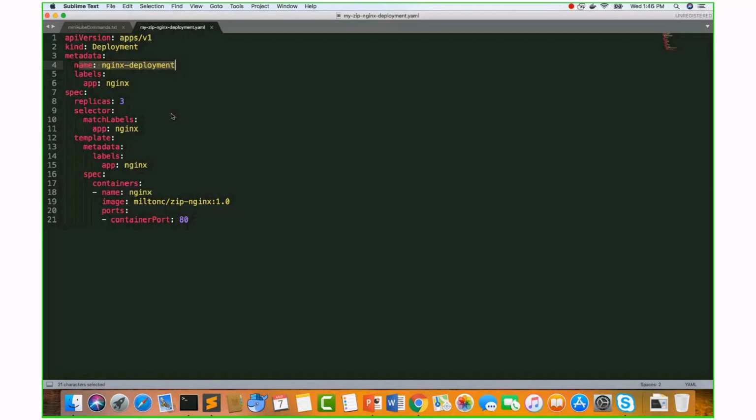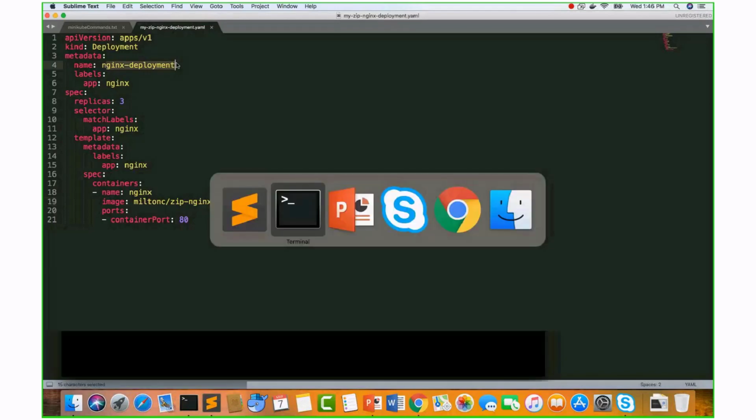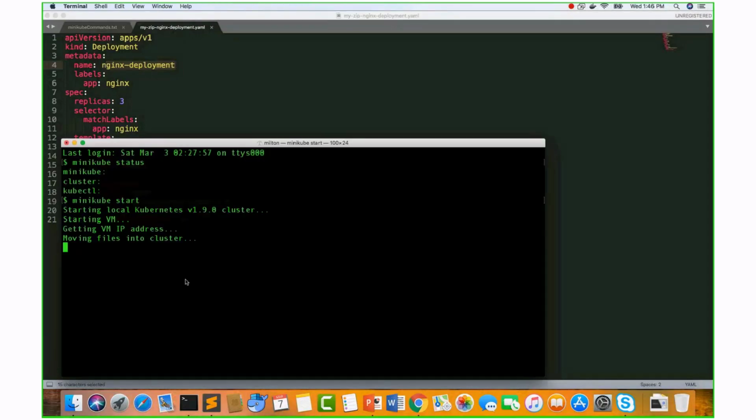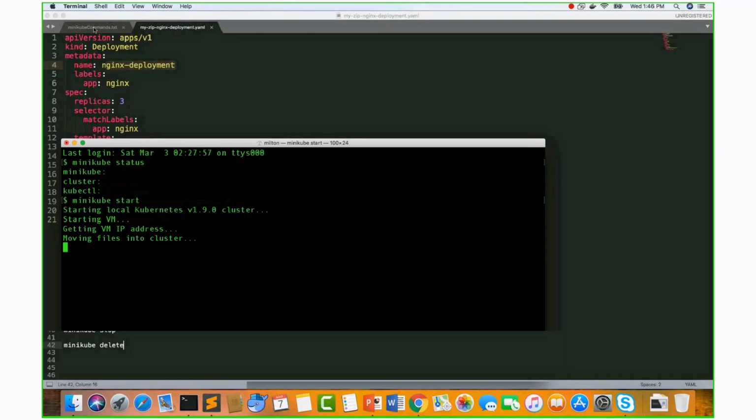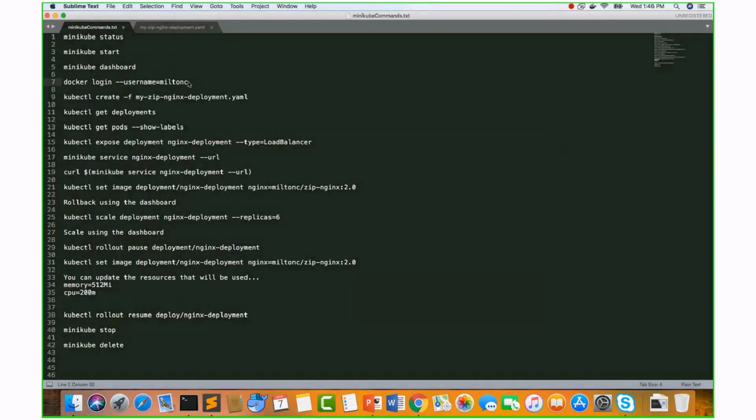So the YAML file has a peculiar format. But it's fairly easy. Just key value pairs. And in this YAML file, I'm just telling that I want to run this Nginx image. I want to run 3 copies of it. And this deployment itself, I've named it as Nginx deployment. And let's see where we are. So it's still starting the VM. It's almost done. Now, let me also log into Docker container as well.